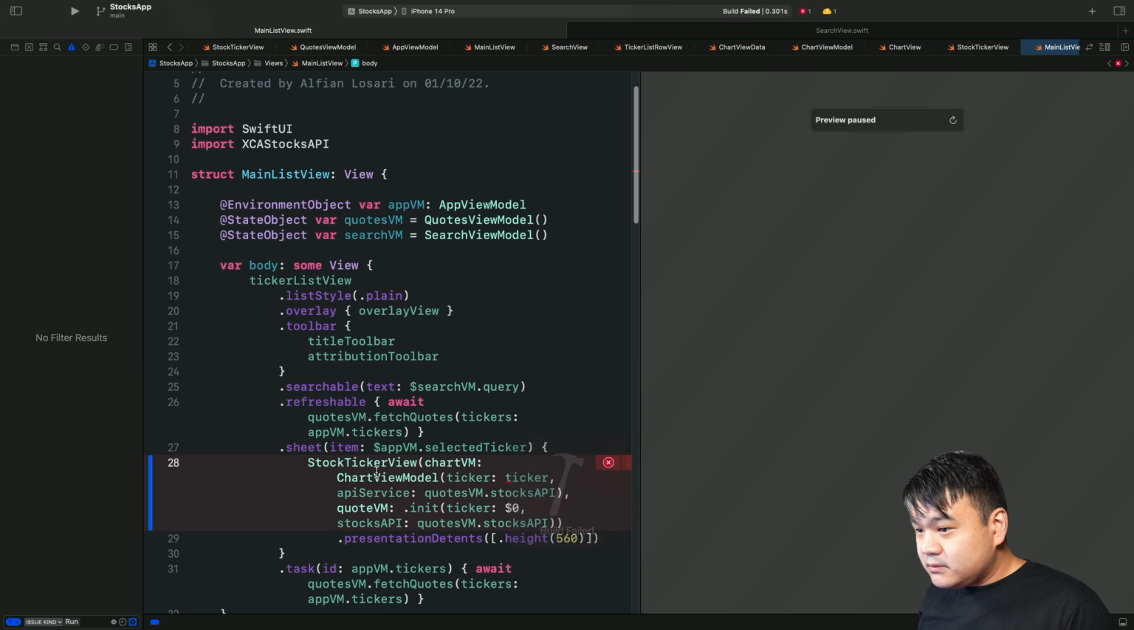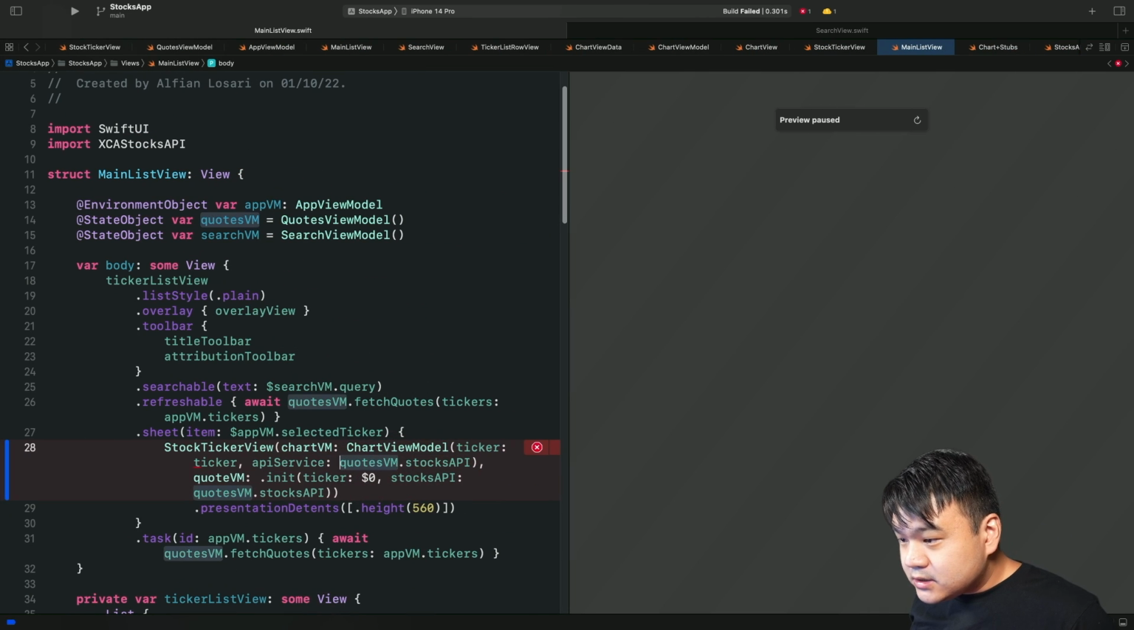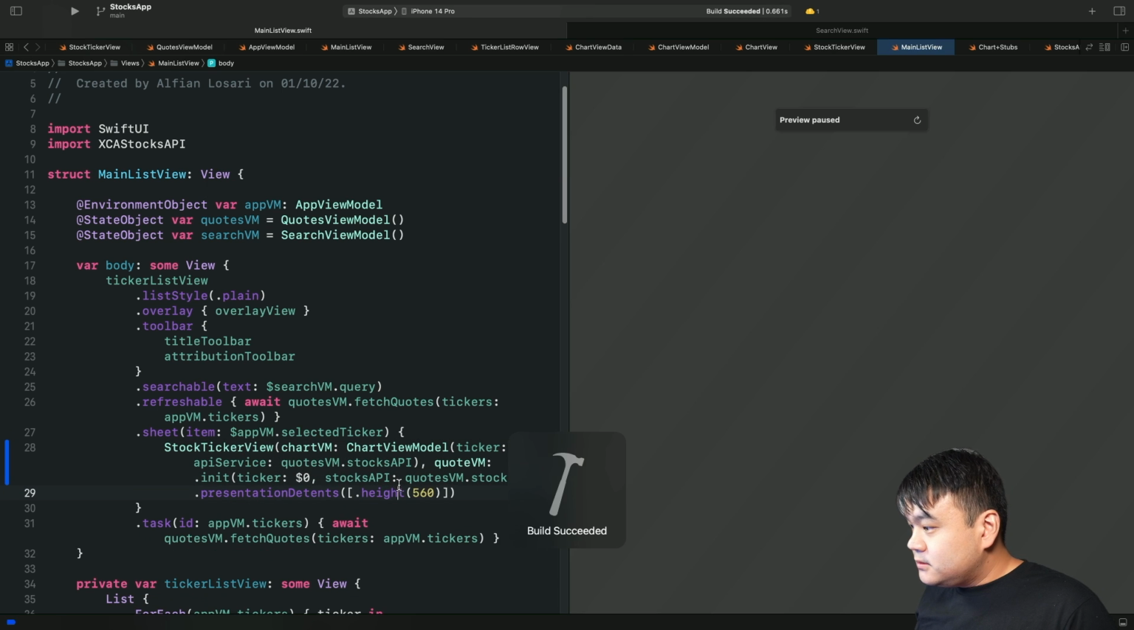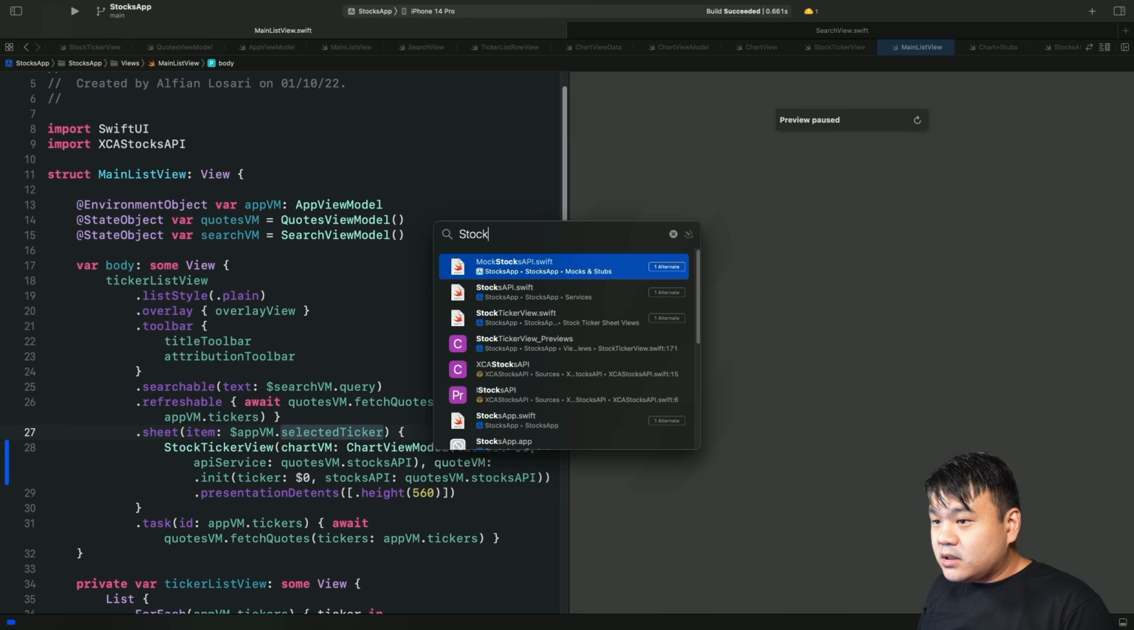Let's build again. Oh, the ticker itself, we don't declare the parameter, so let's just pass $0. Okay, it will build successfully. Now we have passed this. Now it builds successfully. Let's go back to the stock ticker view.